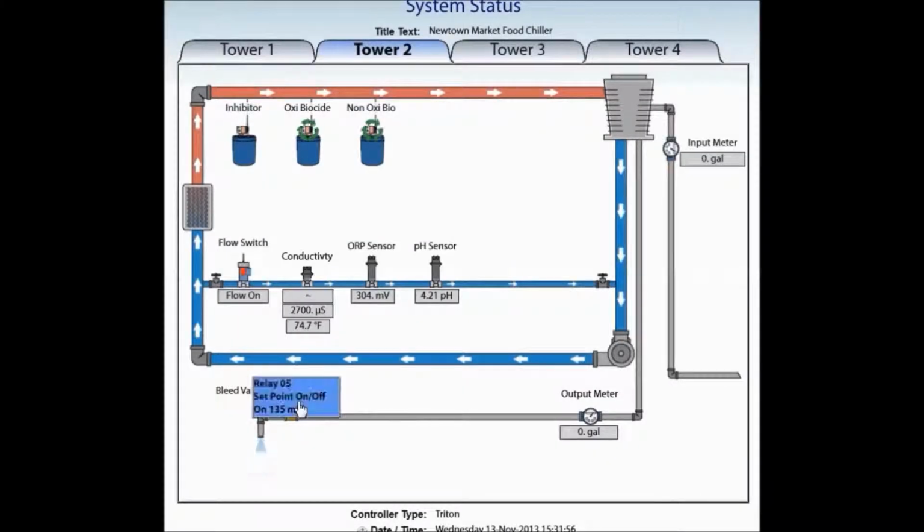in the water. If you need further information about a device, simply hover the cursor over its icon and additional information is available. You can see that the bleed valve has been on for 135 minutes, that the pH sensor's current status is normal, and going up to the oxidizing biocide pump, we can see its control mode and then it's been on for less than 1 minute. This is a very handy way to dig into a secondary level of information without cluttering up the initial display.